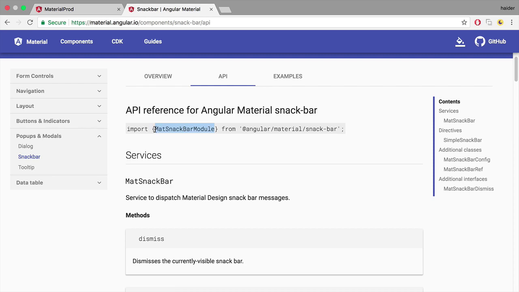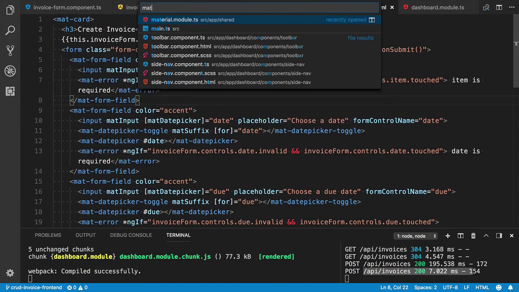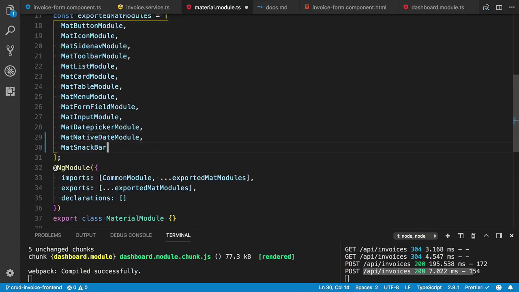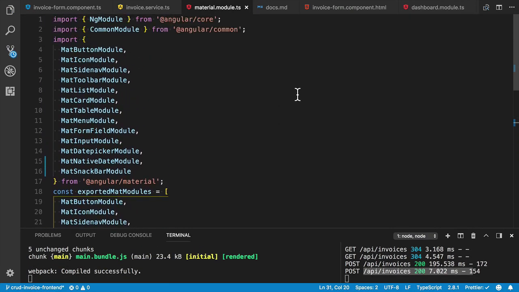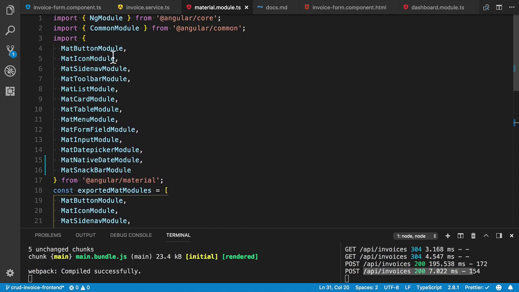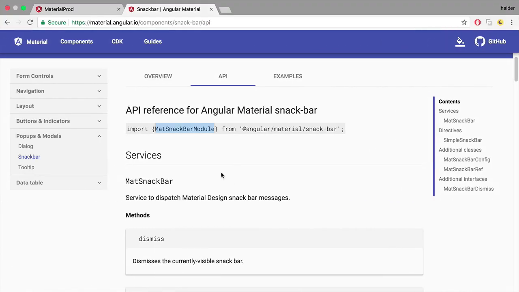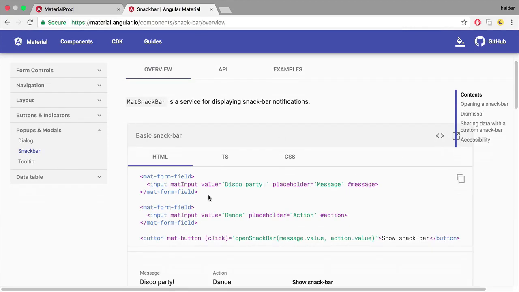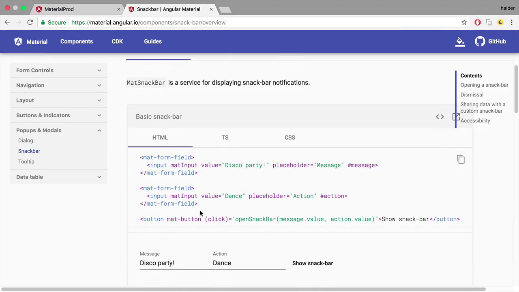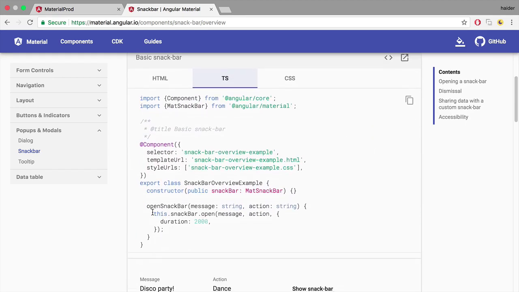So to implement the snack bar, we need to import this module, the material snack bar module. I'm going to open the material module. Here we need to use the material snack bar module. I also need to import that. Now I can use that material snack bar. I'm going to copy the source code.